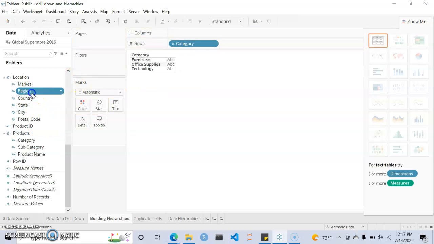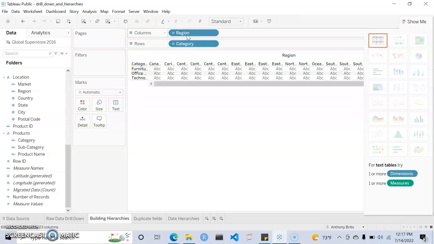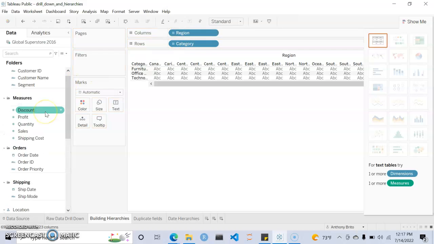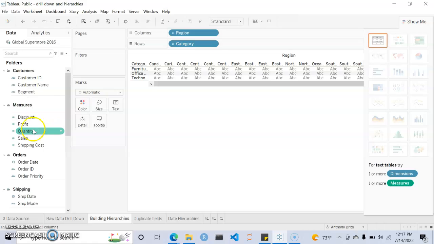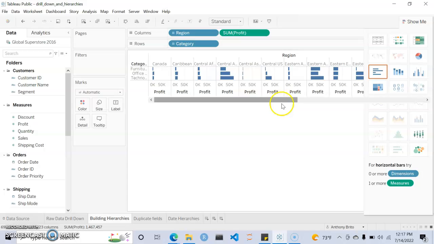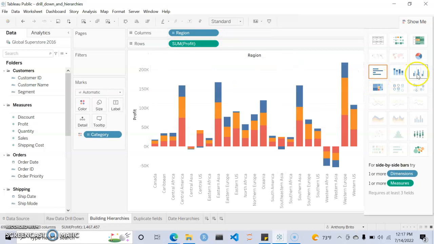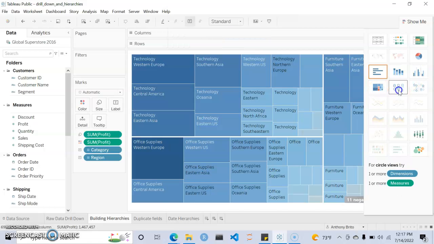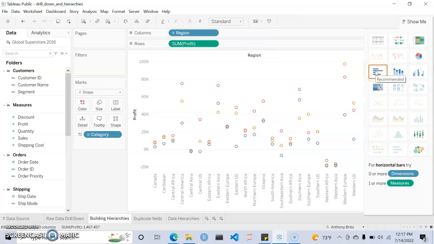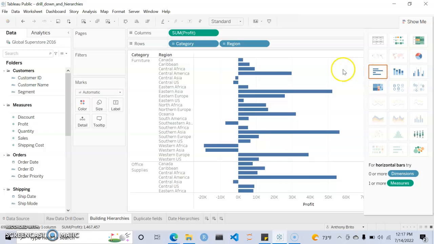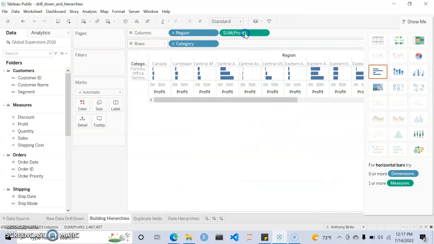Just make region a column, and profit. Don't make it a sum. Let's keep this one. I want region up top though. And now I could drill it down even more.